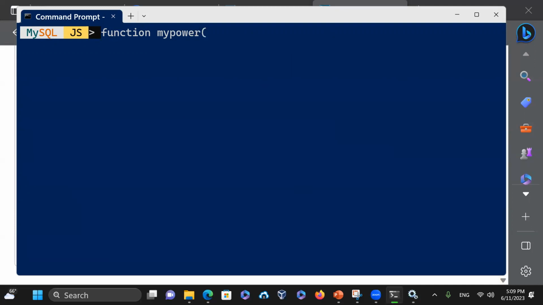And then I say, whatever the numbers we want, x comma y, we just want to return x to the power of y. So we do this brace here to start the function, and we could just say return, and we just say x to the power of y. We're going to just say x times.